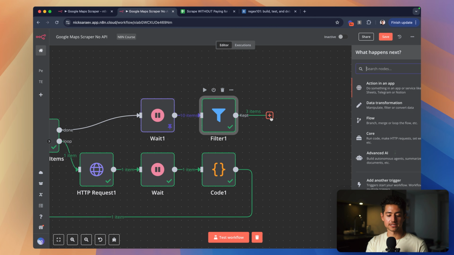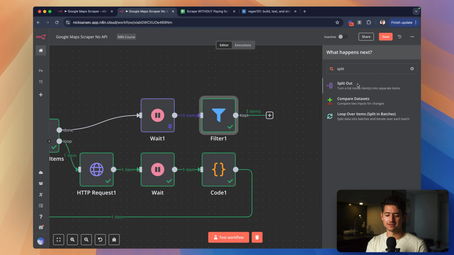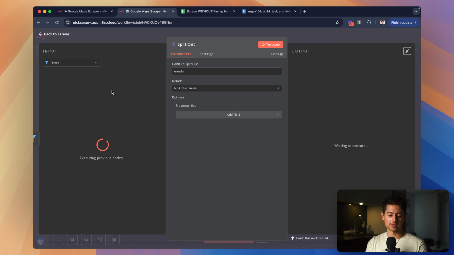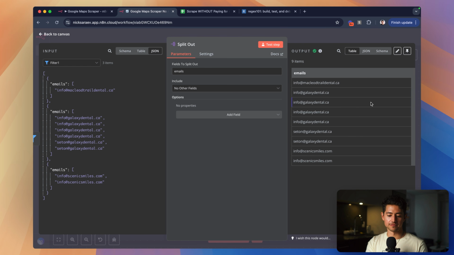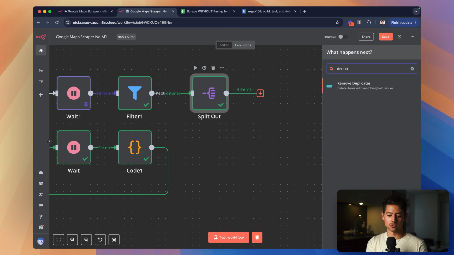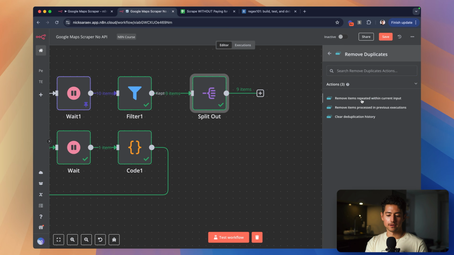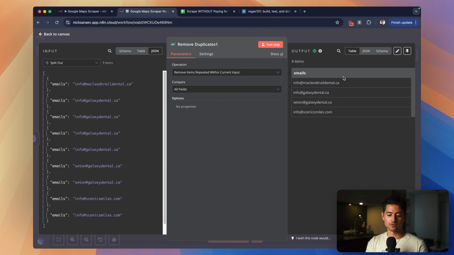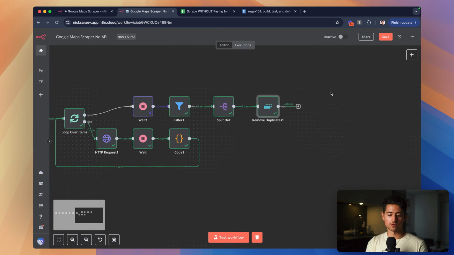So what I'm going to do next is add, how would I do this? Would I do split out? I think I do split out. Yeah, pretty sure. And I'm just going to go emails here. This should basically concatenate all of these together into one. Cool. Now, once I have this, I'm going to dedupe it. And this will now filter down all of the many into 4. Beautiful.